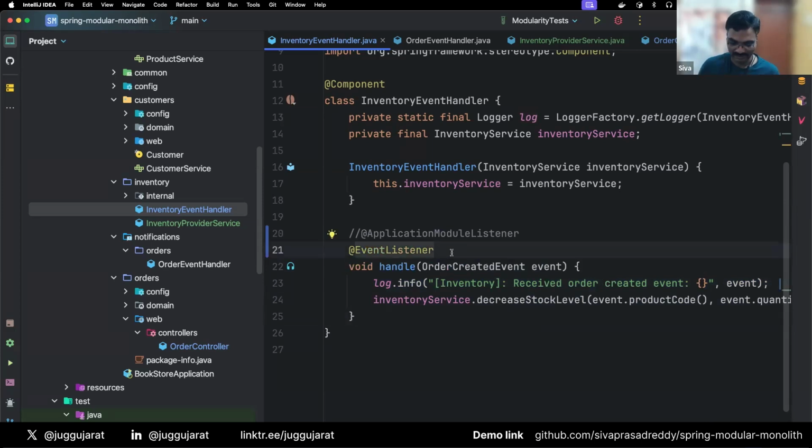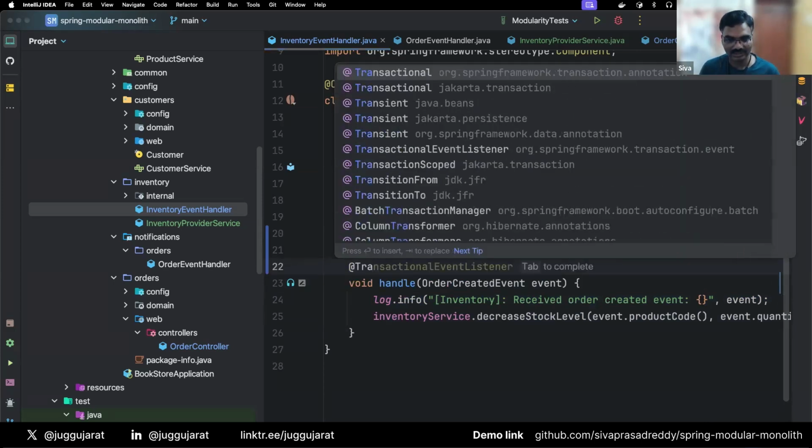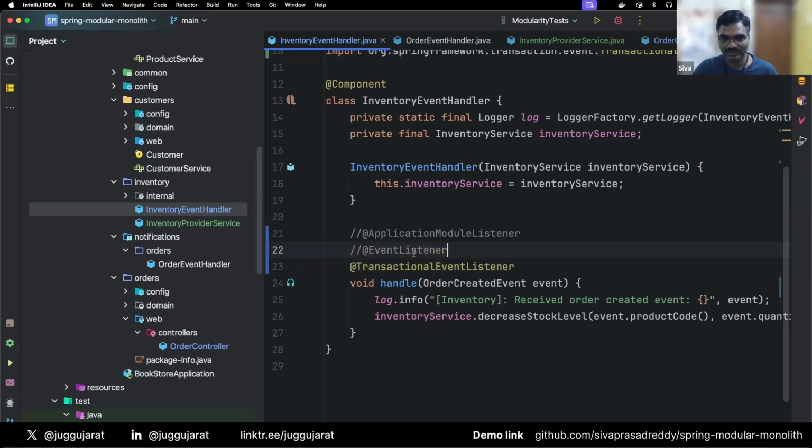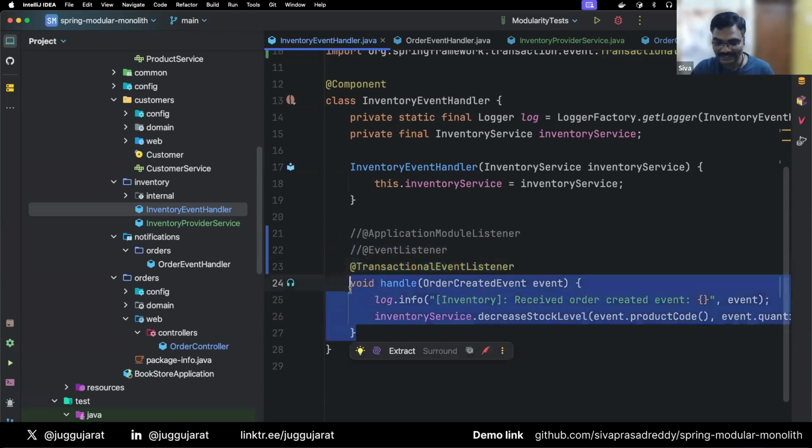So then they introduced another one, the transactional event listener. Instead of using an event listener, you can also use a transactional event listener. What happens when you do this is, when you publish the event from order service, that is the end of that part. This is going to execute asynchronously. It is not going to execute synchronously.